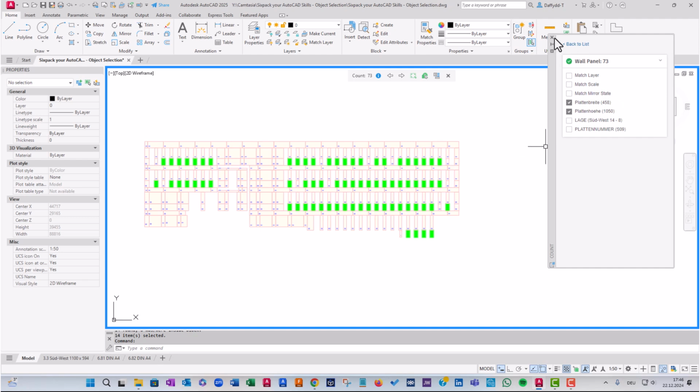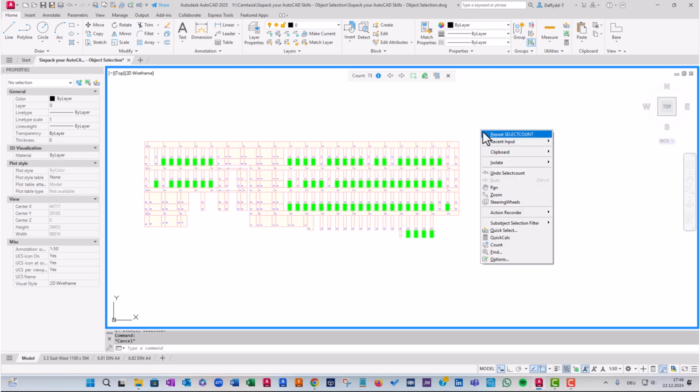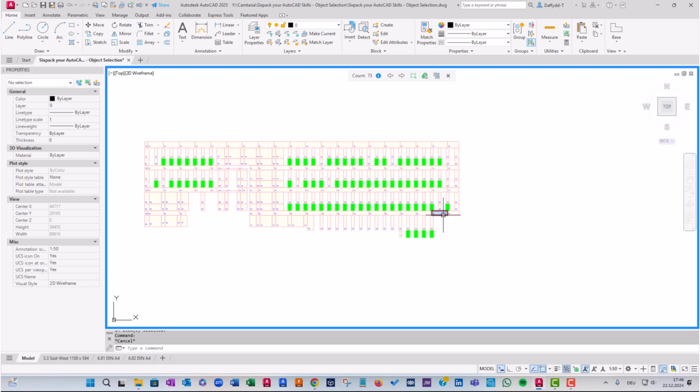So that's also a very useful feature when you're working with large numbers of objects. Well, that was actually it. I hope you find that interesting, and I'm sure you'll be able to use this particular command, right-click, either select similar or count selection in your work in the future.